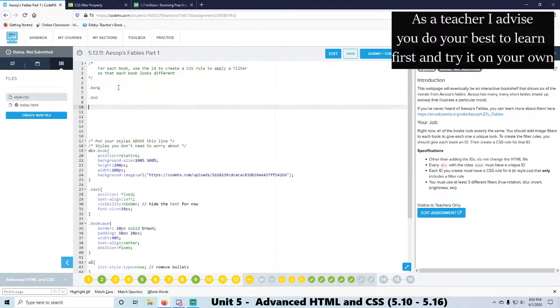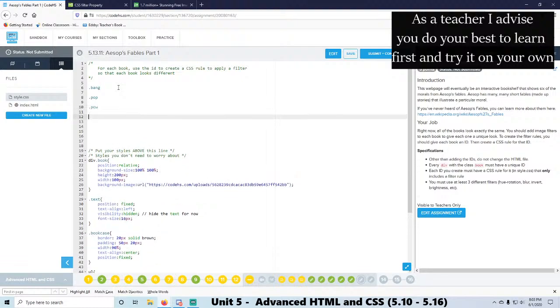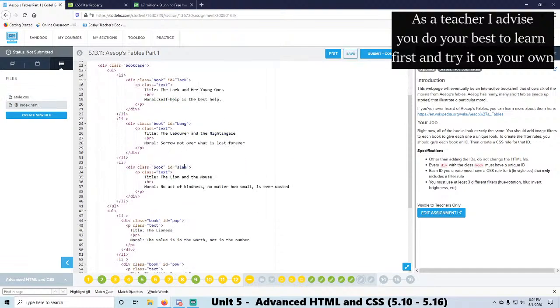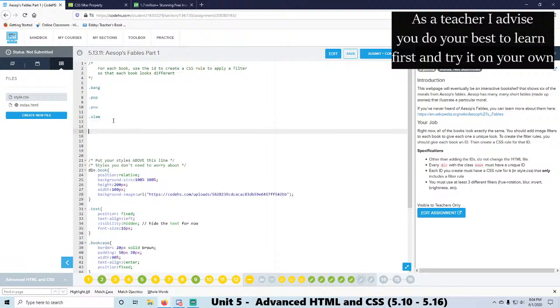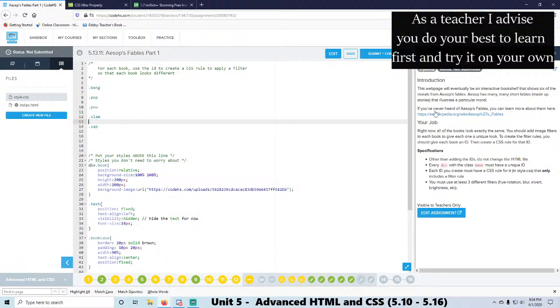Pop. Pow. Okay. Slam. I just made up names. Don't even worry about it. I thought comic book. Because I said this interactive bookshelf, I saw Aesop's Fables, and then I'm like, you know what? I'm just going comic books.